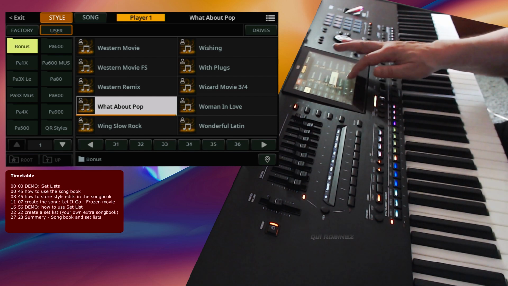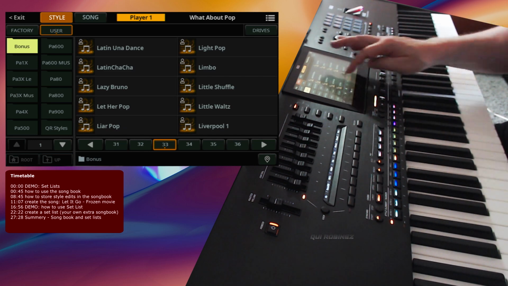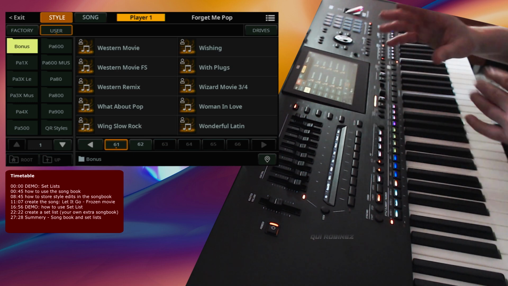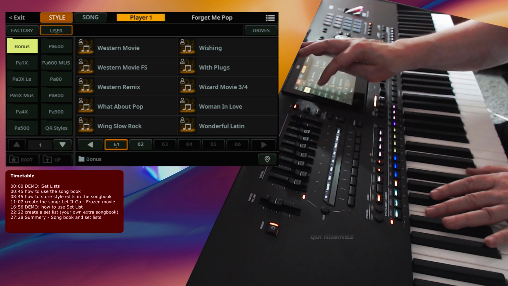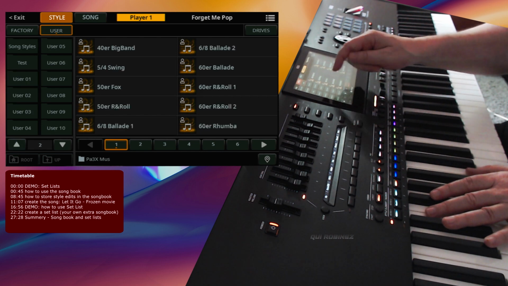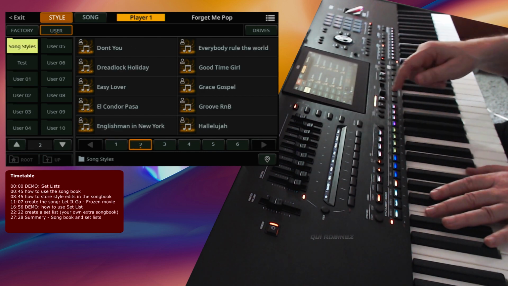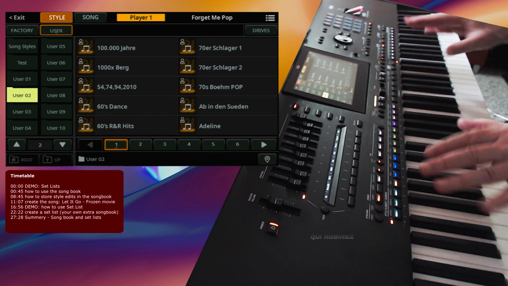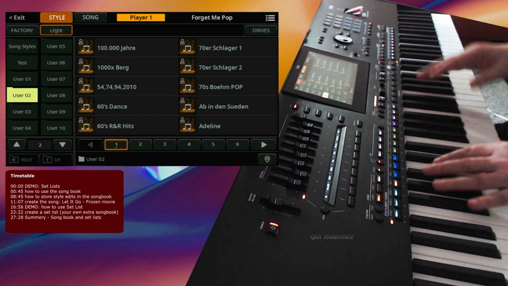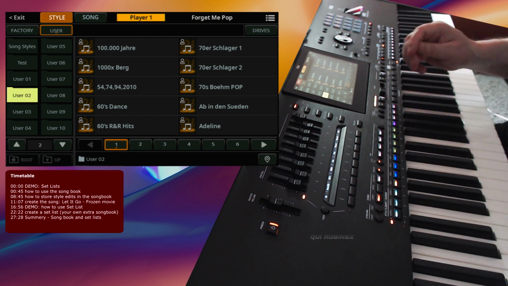And there are so many of them in there, all famous songs: Bruno Mars, Let Her Go. Well, there's a lot of content. I also have the styles from all the models. I have my own song styles. I have a lot of user styles. In my Pa5X I have access to thousands of styles that I can also combine with each other.